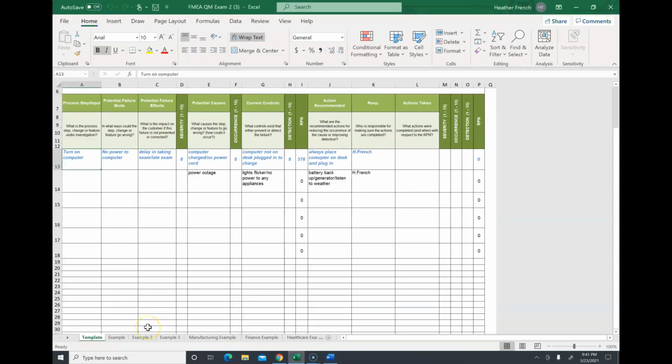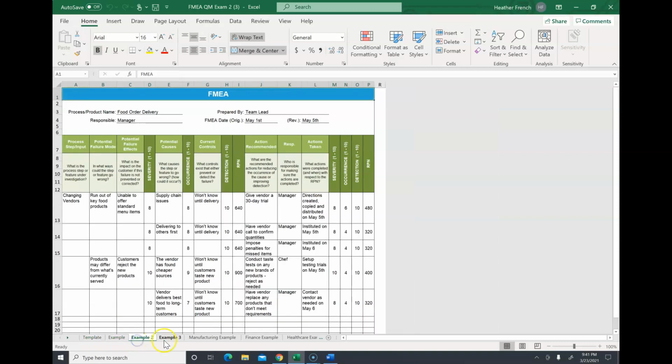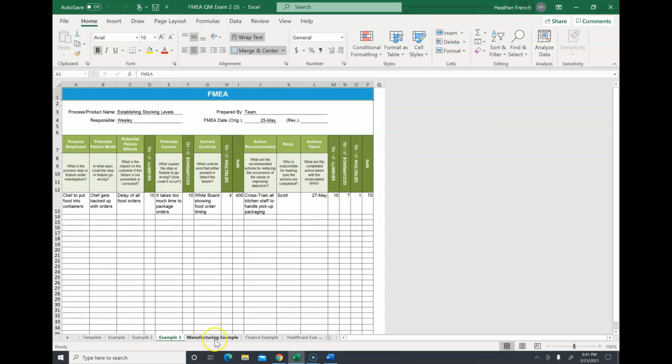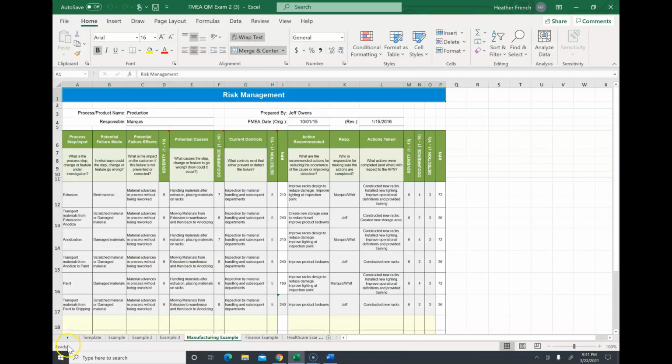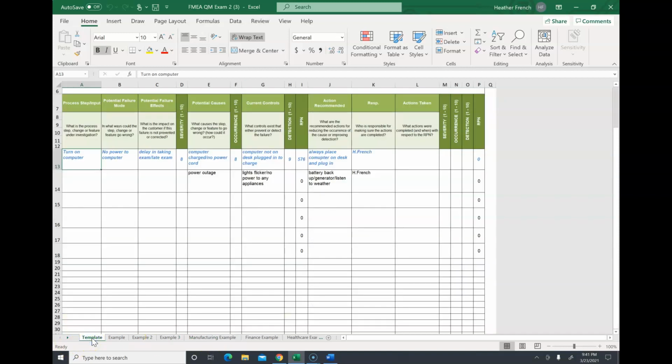Okay, so when you open this, you want to make sure it's in edit mode. And then the first tab here is what you'll be filling out, called template. Now they have other examples down here, and you're welcome to look at those if they help you to give you ideas. Okay, but let's start here. And I decided that for taking Quality Management Exam 2, my starting point was to turn on the computer. Okay, that's the step right here.